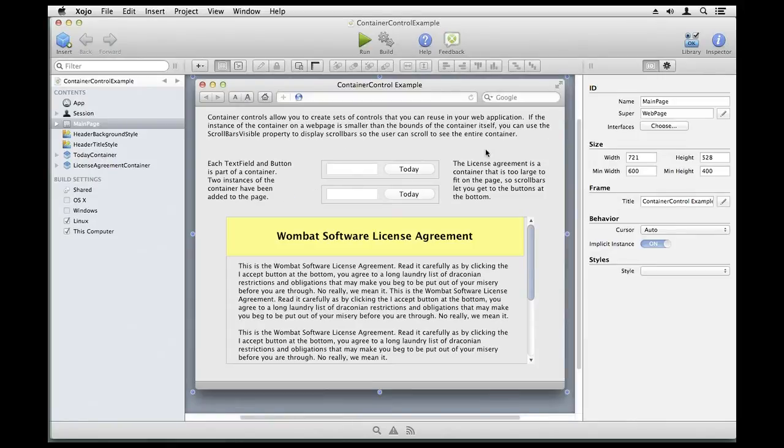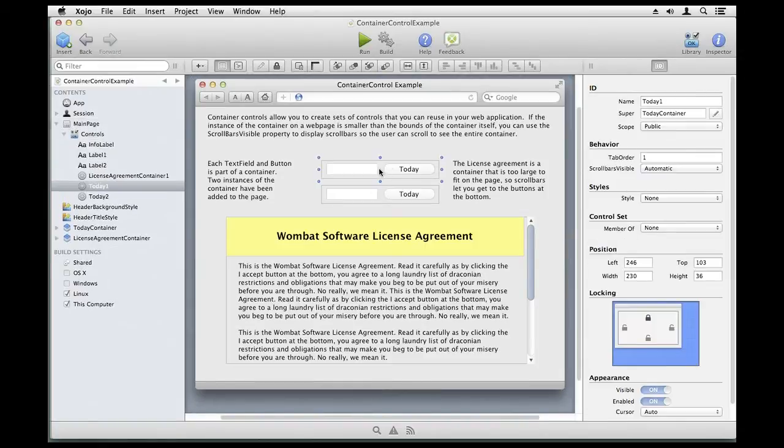And you can see here, this is a web page, and it has on it 3 containers. There's one right here, and this is an instance of the today container, which is down here. I put a second instance of the container on here, so you can see that they're completely independent from each other. And then this big thing at the bottom is another container that is put on here to intentionally show off the scroller, because the container contents are actually too big to fit in what's here on the screen.